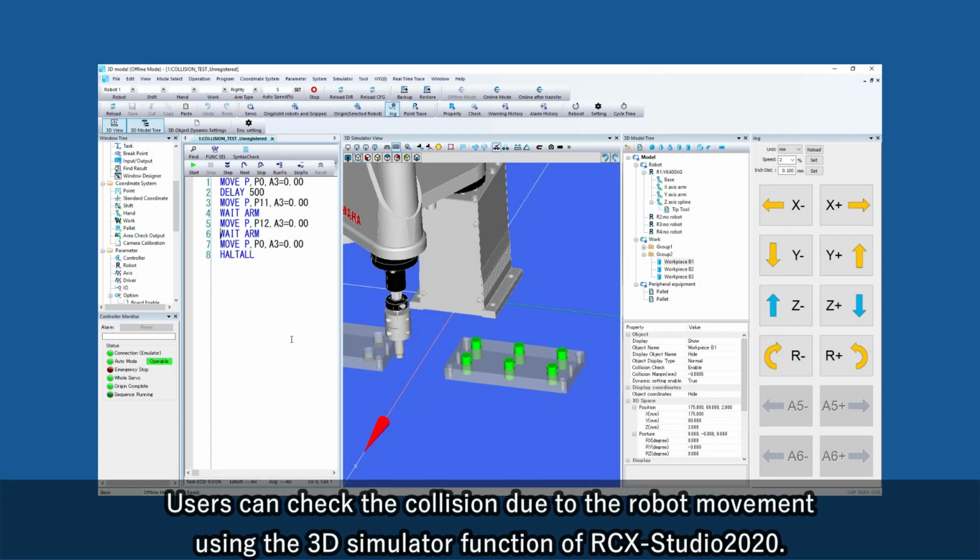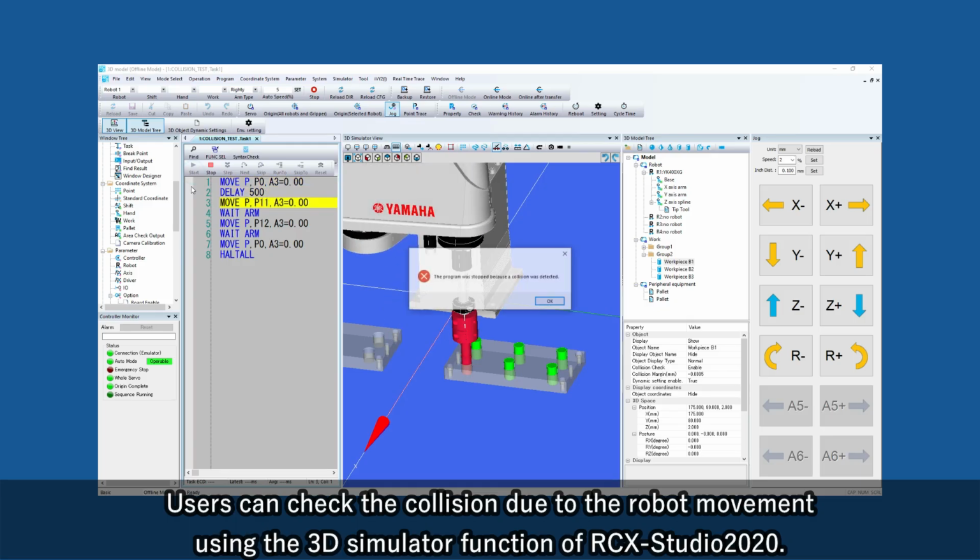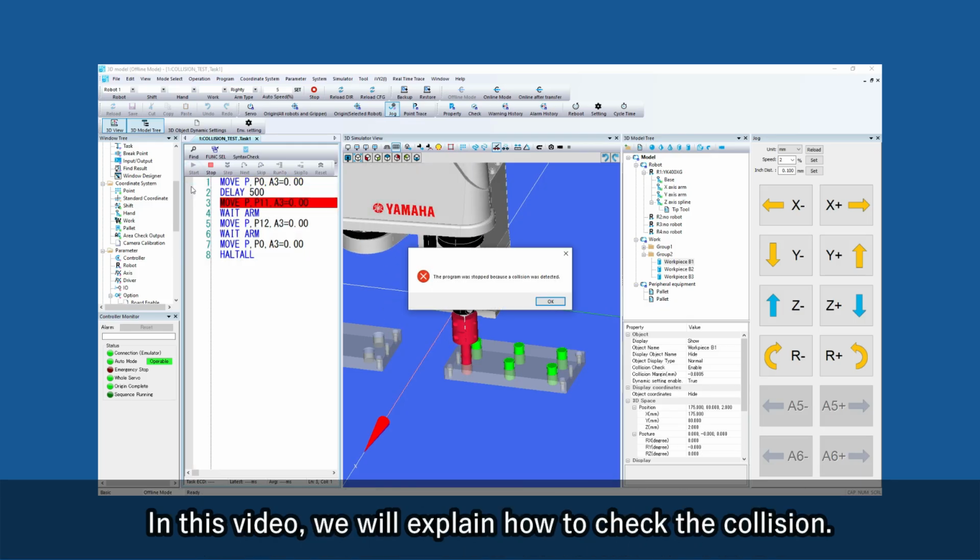Users can check the collision due to the robot movement using the 3D simulator function of RCX-Studio2020. In this video, we will explain how to check the collision.